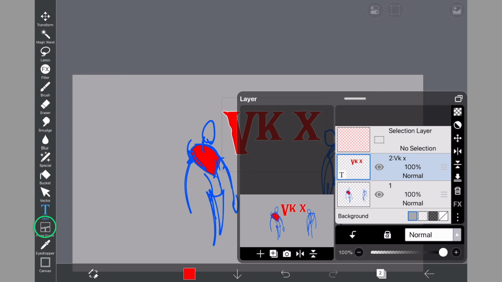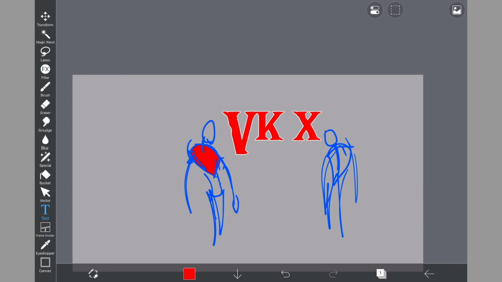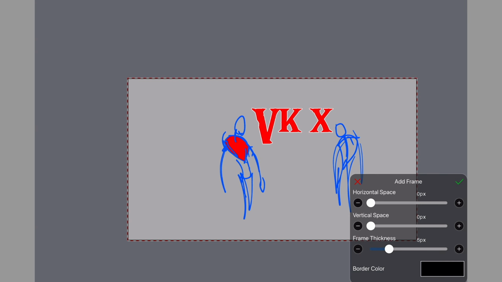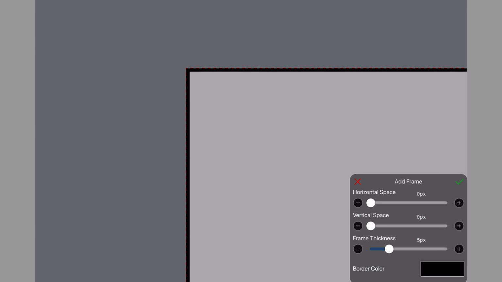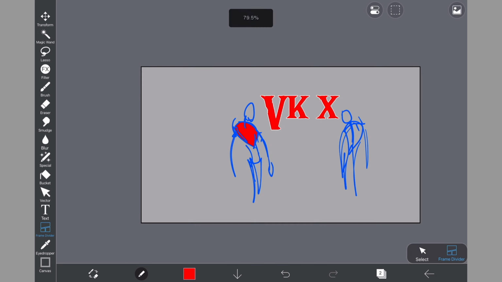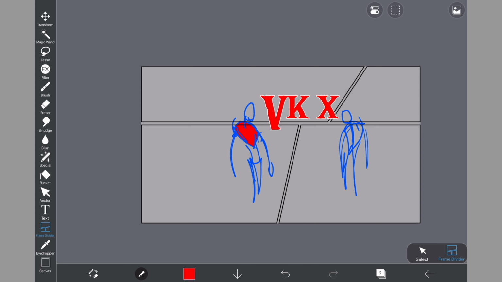This is great if you make comics. So if you press frame divider, it works very similarly to the text tool. You press in here, add a frame, and now you'll notice a frame appear at the borders. You can adjust the thickness, color, stuff like that. Once you're happy, you press this check mark, and here's where the fun begins. So if you're making a comic, you can drag, and bam, it creates nice, neat panel borders just like that. You could keep adding those in there, and I love it.